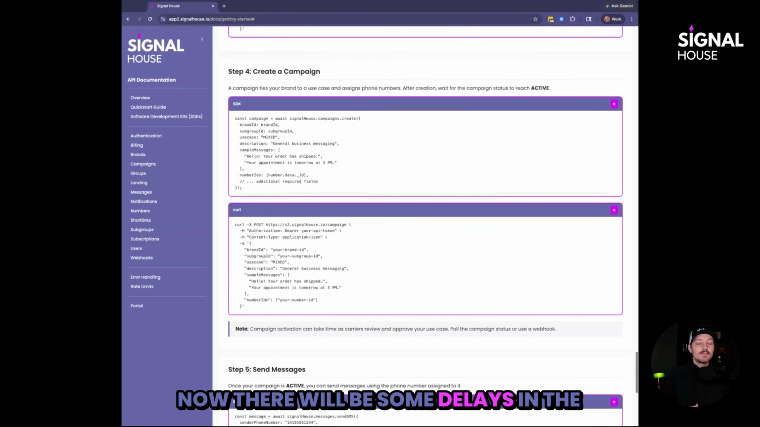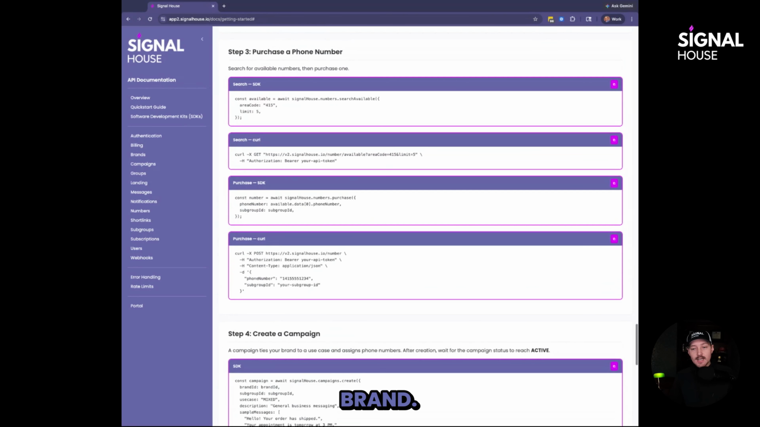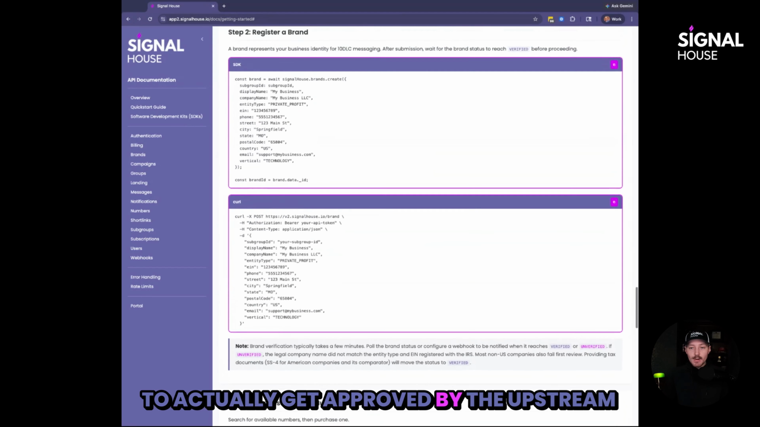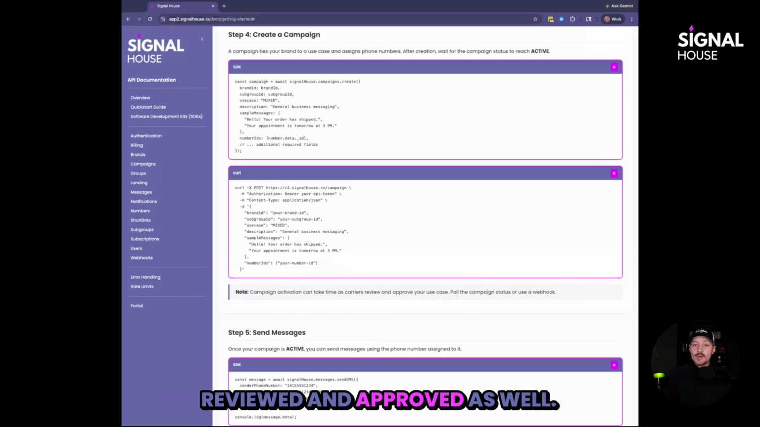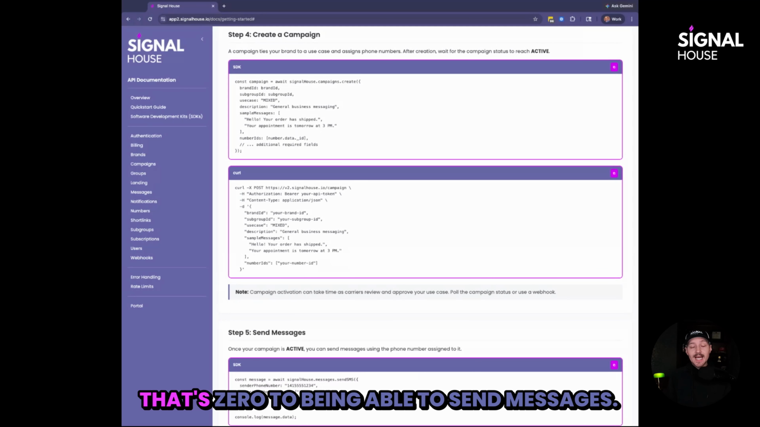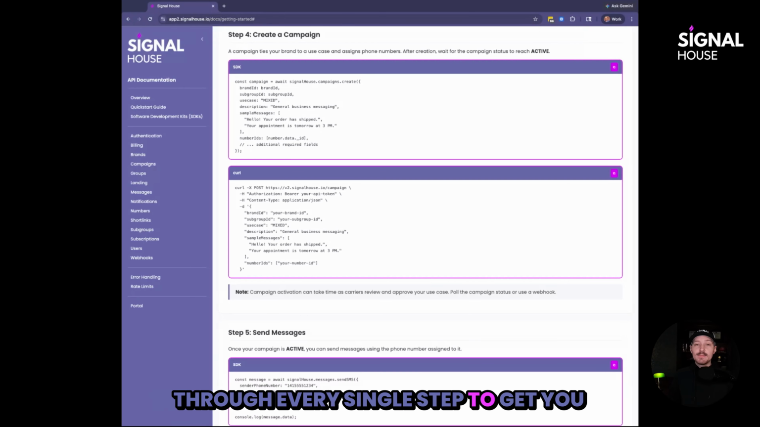Now, there will be some delays in the process. It takes around 3 to 5 minutes for a brand to actually get approved by the upstream providers. And it takes 48 business hours, meaning 2 business days, to get the campaign fully reviewed and approved as well. But that's it. That's 0 to being able to send messages. Obviously, there is code here, but you can provide this to your coding assistant, and your coding assistant will be able to go through every single step to get you integrated.